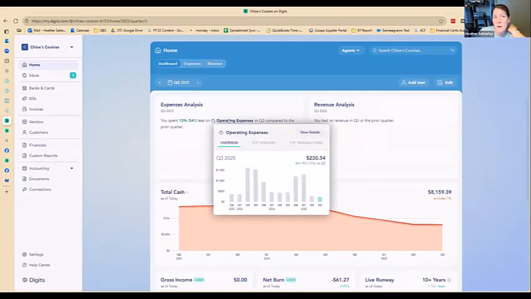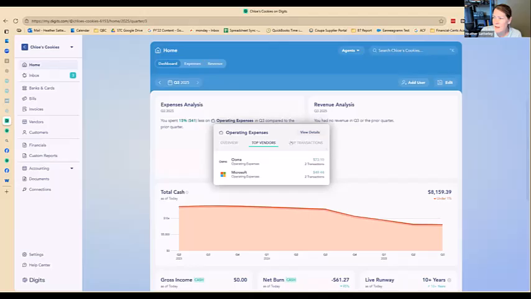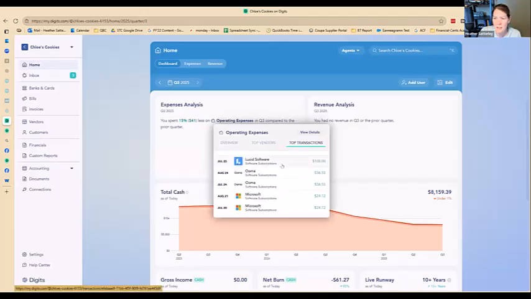And I love the fact, this is one of the things I loved about Digits when it was just doing reporting, is that it's so intuitive, Liz. It actually anticipates what I want next before I know what I want next, right? Wow. So when I'm going to operating expenses, it just pulls it up. I don't have to click on it. I don't have to think about it. It's like, oh, there's all my operating expenses. And I can click into top vendors, my top transactions.